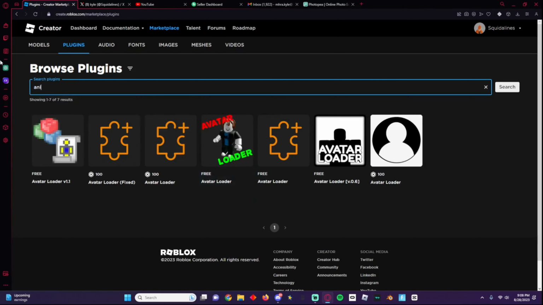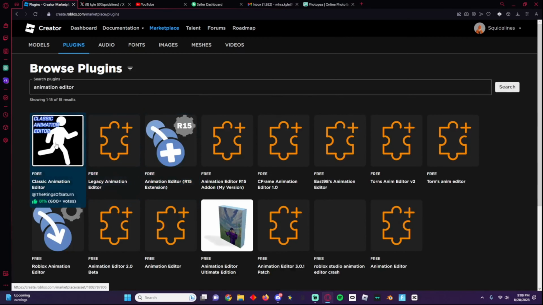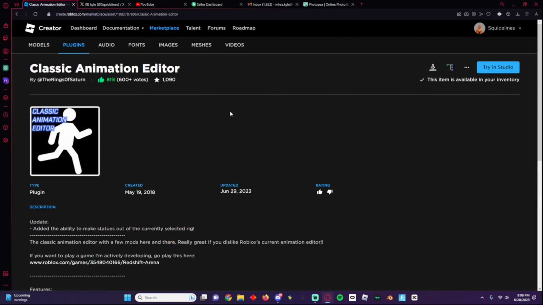It'll load anyone's avatar based on their username. And you also want to look for the animation editor. Once you get this, you're basically good to go, and I'll be linking to the avatar loaders and animation editors that you could use in the description so you don't have to go searching for them.